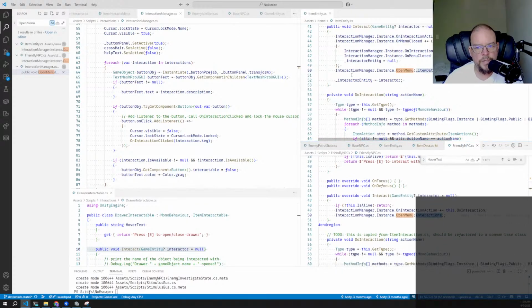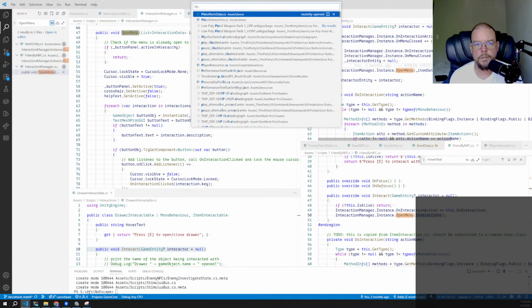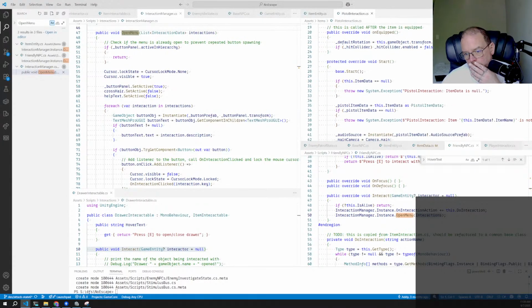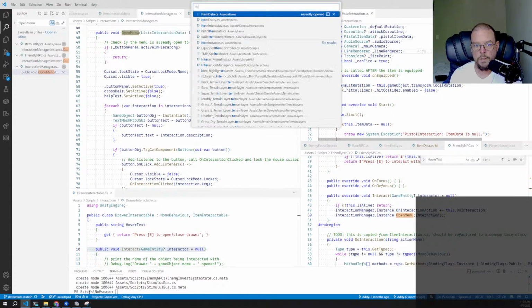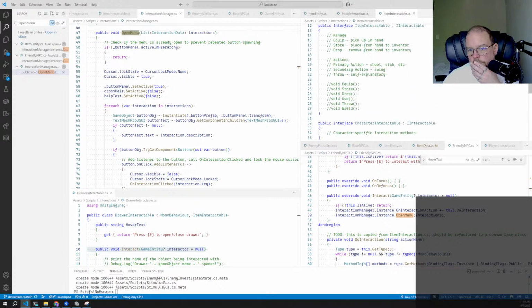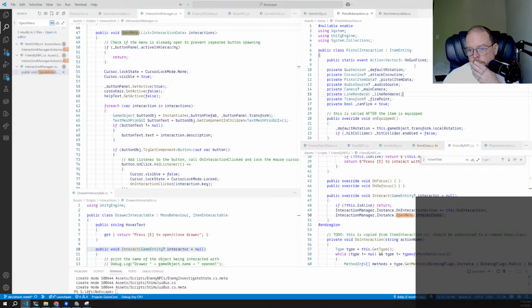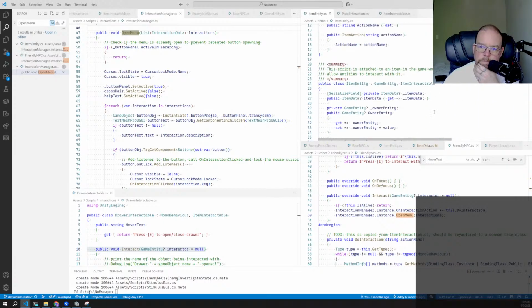Now, that doesn't have to be driven through the pistol interaction, right? I think I have a pistol interaction. Yeah, equip. Honestly, that is going to be generic functionality that could be driven through item interaction. It should be driven through item entity.